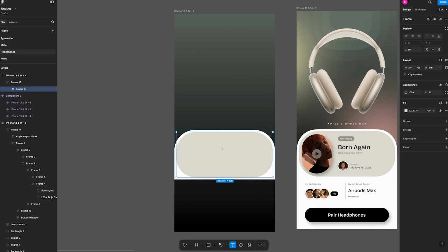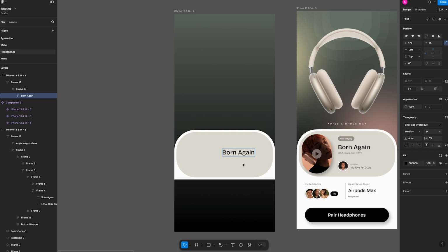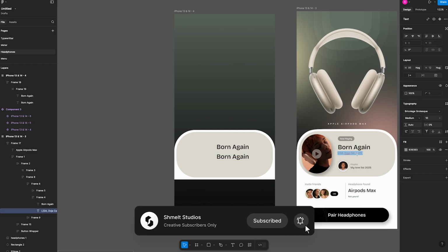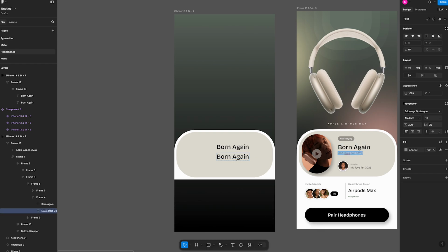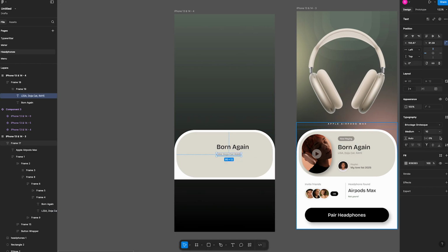T on your keyboard for type. This font is, I can't even say it, Bricolage Grotesque. Yeah, that is set to medium 24. Option drag down, we'll duplicate. I'm gonna grab this text here. That is set to medium 10.